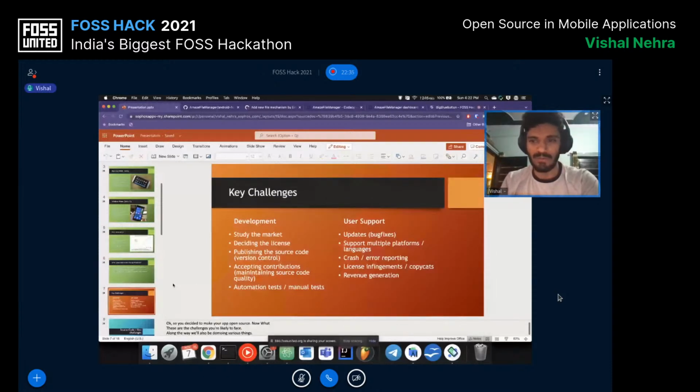Okay, so now you have decided to work on an open source mobile application, but now what? Where to go? What are the challenges you might face, and how to tackle them? So I have divided the challenges in two parts.